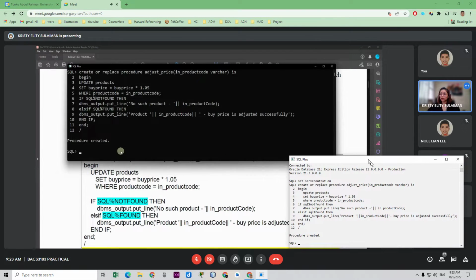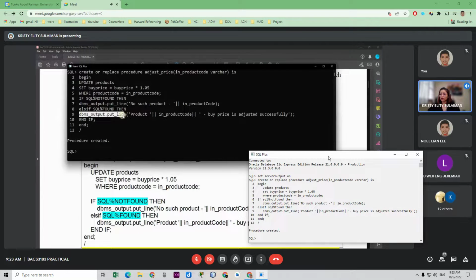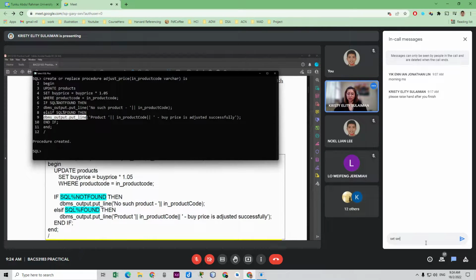Before we forget, because we have this statement here, the DBMS output line, what should we do? What statement should we turn on? Yes, you need to type in the set server output on, so that you will get the output for your procedure. If you don't turn this on, you'll not get anything when you run the procedure.